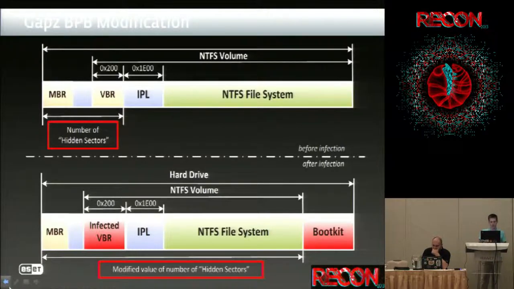So what happens when the system is booted? The MBR is loaded, the MBR code looks for an active partition, and reads and loads into memory the VBR of the active partition and transfers control to it. The VBR code reads a few sectors starting at offset hidden sectors and transfers control to it.